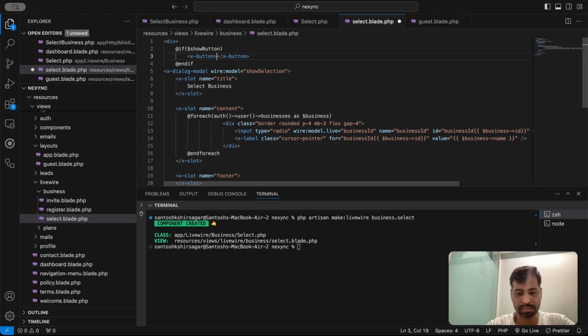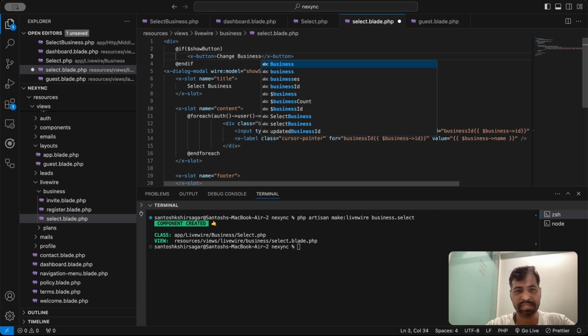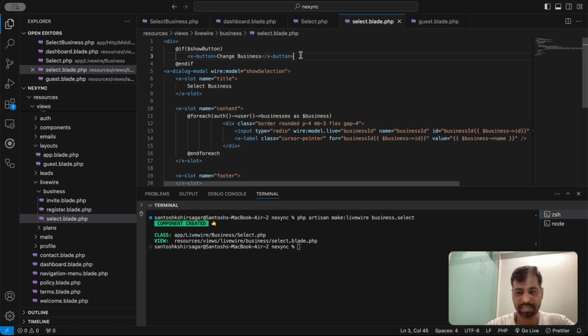So we will select, or we will just show that change business. We'll change this later, names and all these things. Right now we'll show whatever the current business ID is there, or we can show that particular business name and all these things.